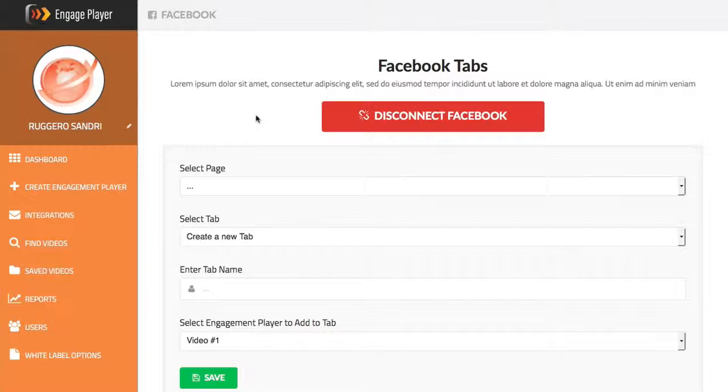It will then show you any existing tabs that you have that are editable. There are some that are not editable that Facebook doesn't allow you to edit. So you can go ahead and choose an existing tab, or if you don't have that tab, you can create a new one right here. You'll then also be able to select the engagement player that you actually want to push to it.